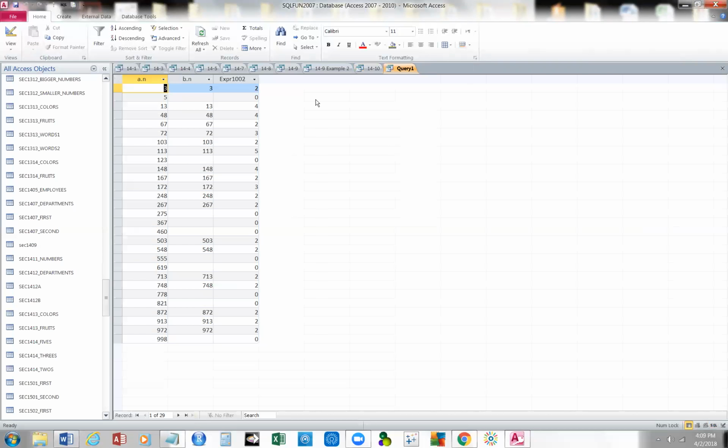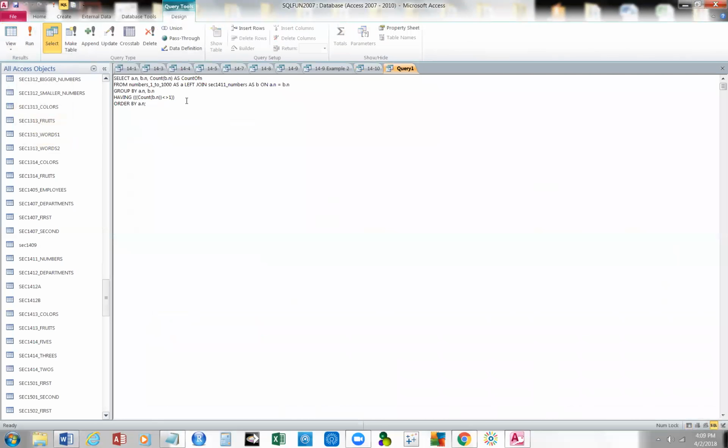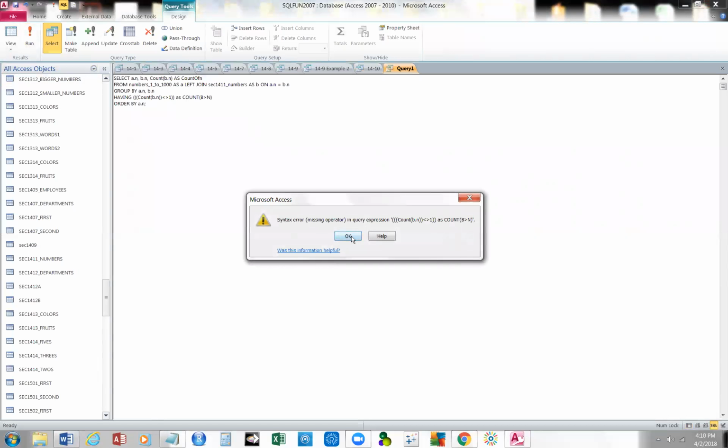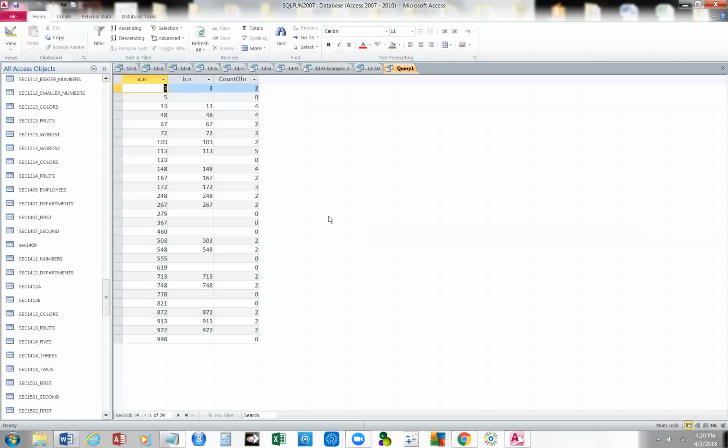And let's see, I'm going to go back down here. Let's go back down to the design view. Let's go down to the SQL. And we could try this as count B dot N. Yeah, it's not going to let us use that expression. This is one that's vexed me a number of times, and one I'm not doing right.